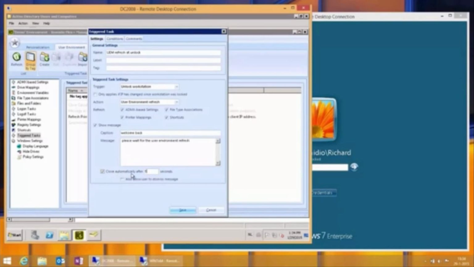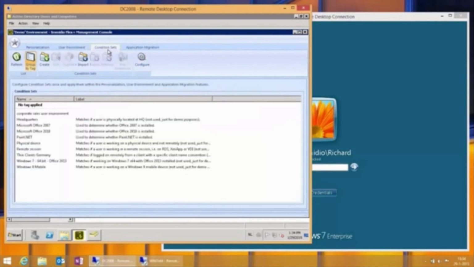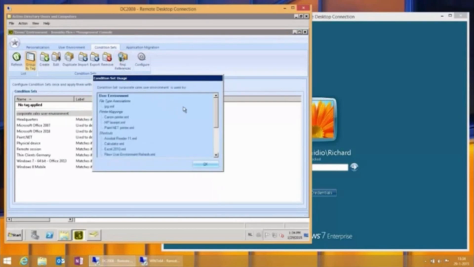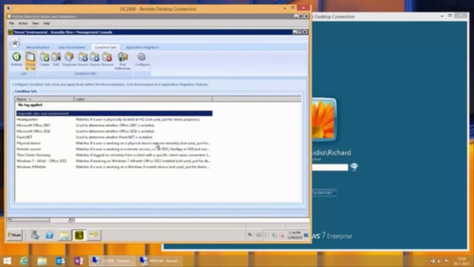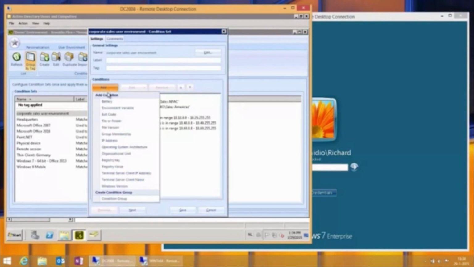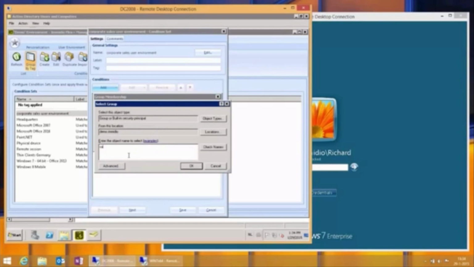And we'll close after a few seconds. In this case, 5 seconds should be enough for the changes we have to do. So we'll go into the condition set. In this example, a lot of pre-populated information was done prior to this demonstration. But you can see that we're adding a lot of shortcuts for mappings and printers, and we're doing other configuration items. Let's add a condition set based on group membership.